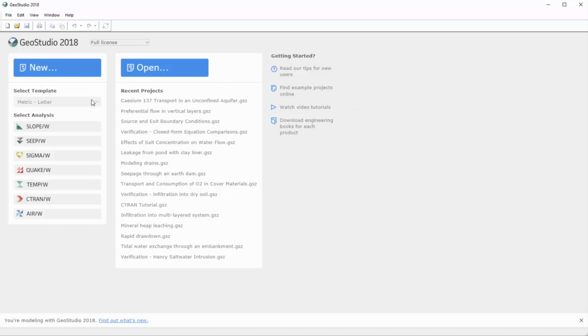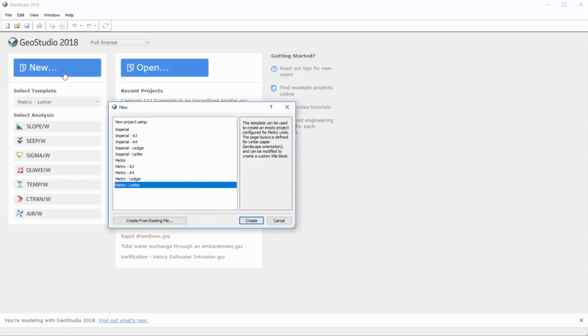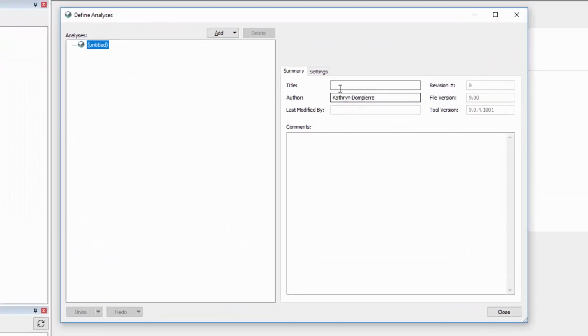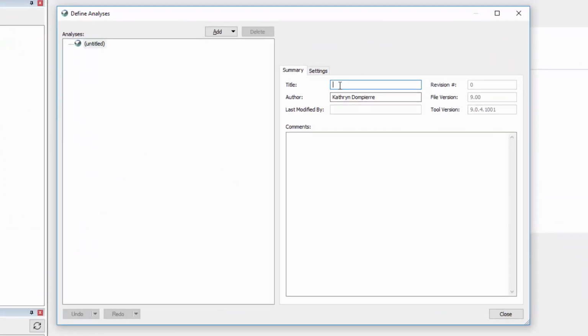When creating a new project, you can select the default units and project page size from a range of standard sizes. After clicking on the New button, I will select the metric units with a letter-sized page and create an analysis. Once the new project is created, the Define Analyses window opens, where we can edit the analysis tree title, specify the author, or add comments for future viewers.